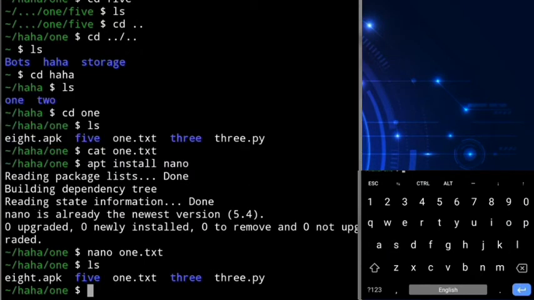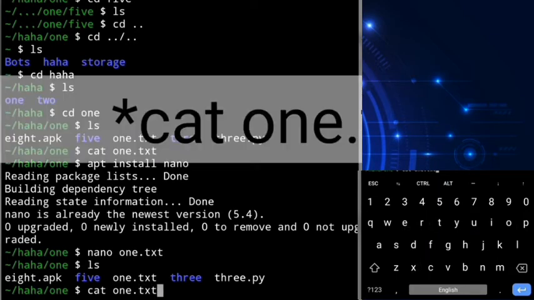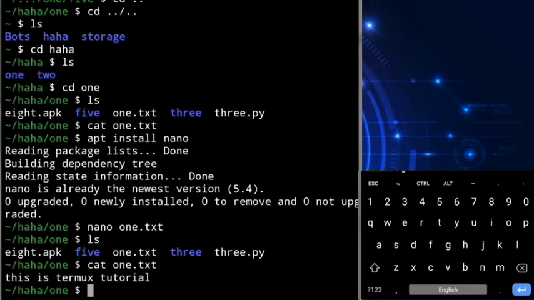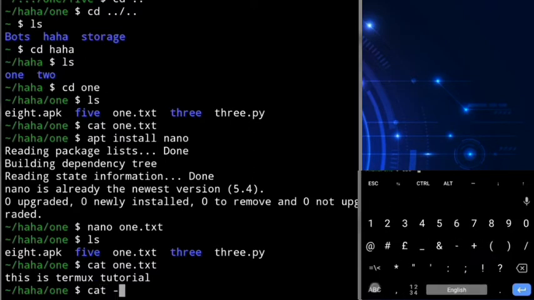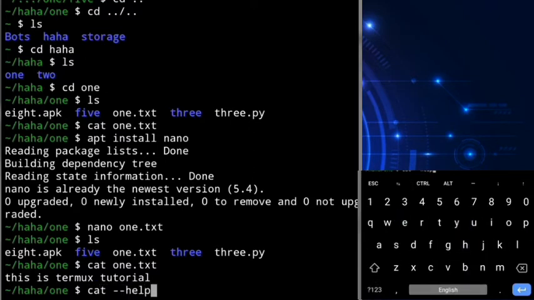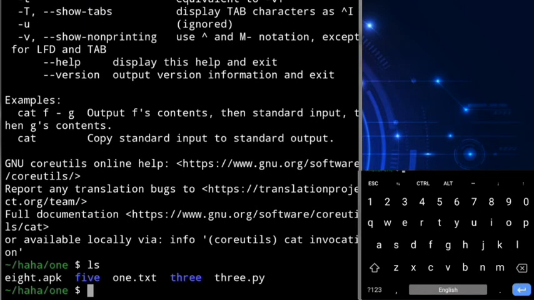We did touch1.txt earlier, but we saw nothing. If I do cat touch1.txt again, I will see the sentence that I wrote in this file. Same as apt, if you want to know more about the cat command, you can type cat space dash dash help to see it. Now let's clear the screen.